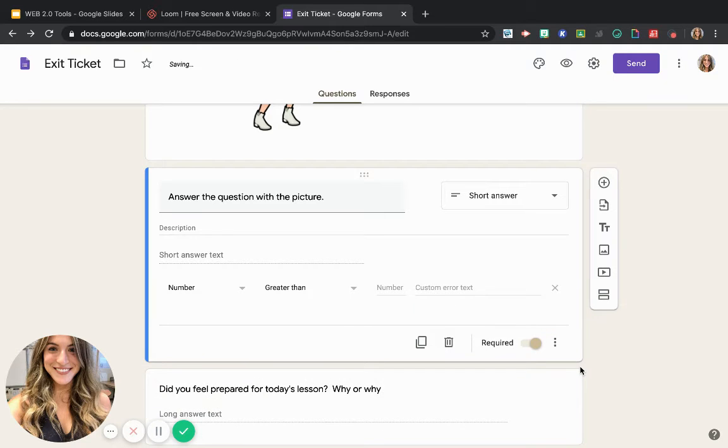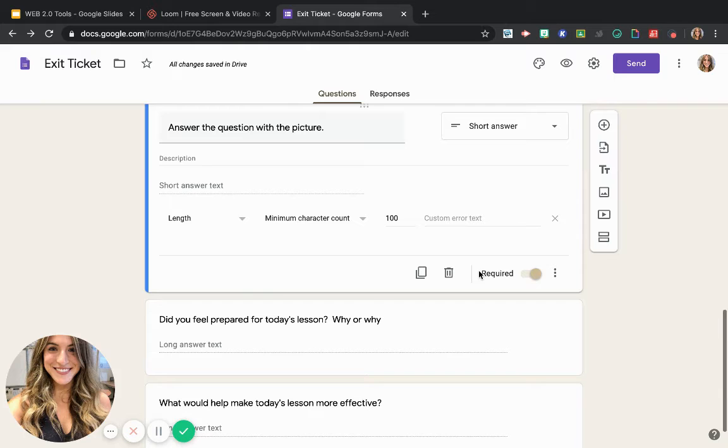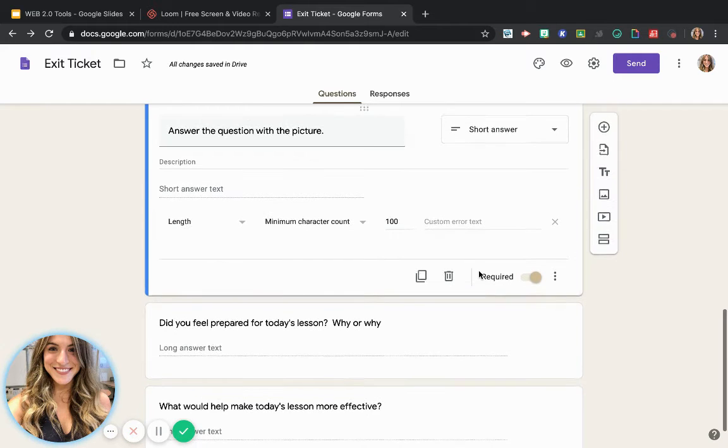hit response validation. And then this is where I can say what I need. So maybe I'm going to be looking at length. So maximum character count is 100. And that's how many characters they're allowed to type in their answer. That's something that is good to have as well.